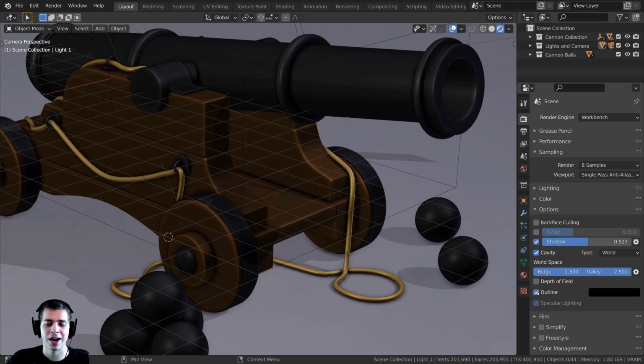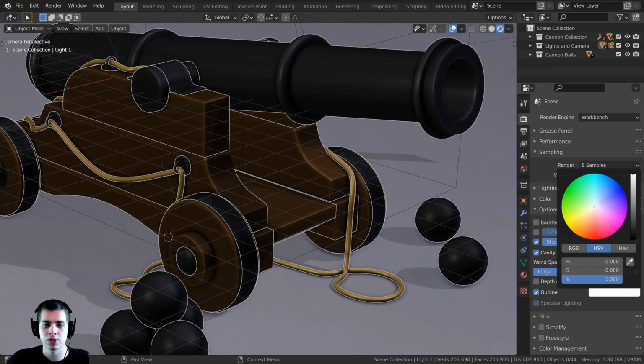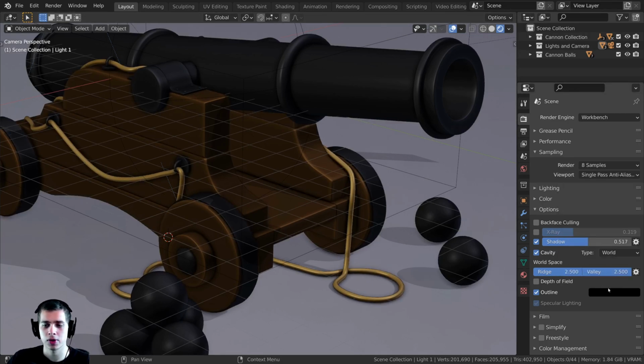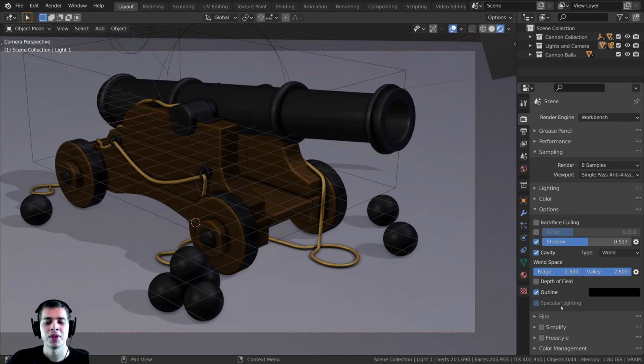And then there also is an outline. That's really cool. You can change the outline. I do really like using this when I'm like showcasing a 3D model, and you can also change the color of the outline. And then there also is this depth of field.